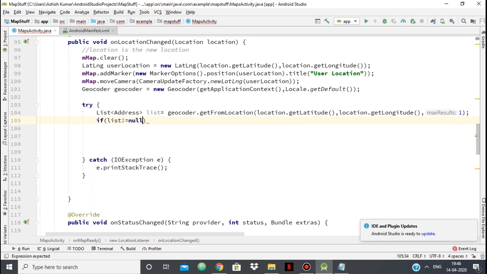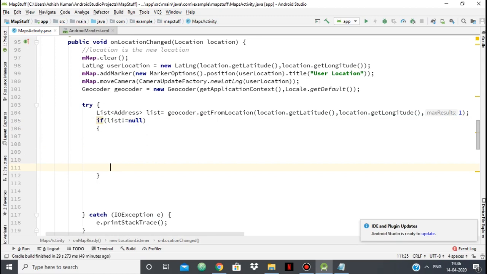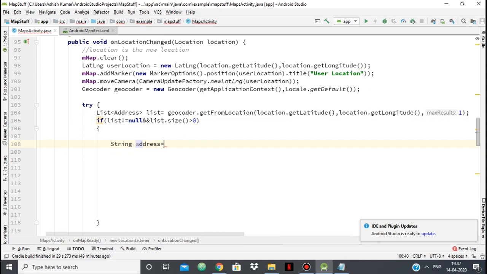So basically the list has our address now. I just used a list because there might be multiple addresses, but here we will only have one address, which will be at list.get(0). So if list is not equal to null, meaning that list is not empty, and list.size is greater than 0, meaning that there is some address in there, then we'll extract the information from the address and put that in a string. I'll call the string address itself, and initially it will be just empty.